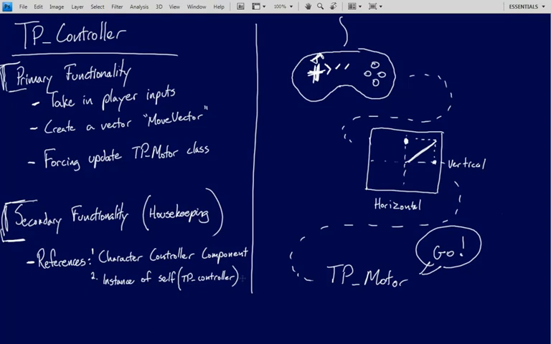Right. All right, so that's our first aspect of our secondary functionality. We establish these references and say, all right, you need to be able to talk to the character controller component. You also may need to be able to talk to yourself, or other people may need to talk to you, so let's slap a name badge on you.